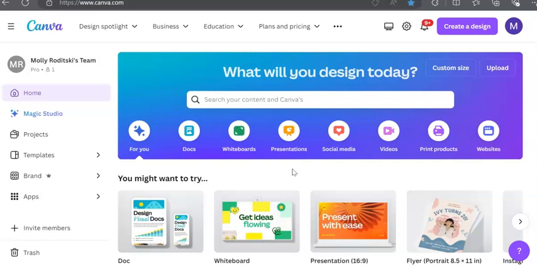Canva, if you've never used it before, is a free tool that you can use to design flyers and really just any sort of graphic content quickly. It has a ton of flyer templates that you can use to build a quick and visually appealing flyer.